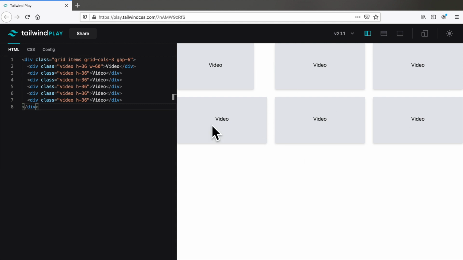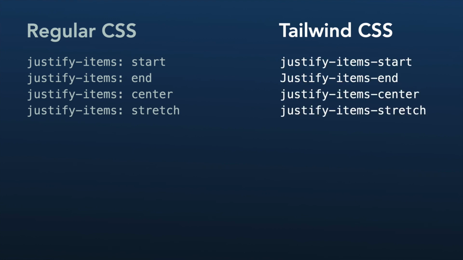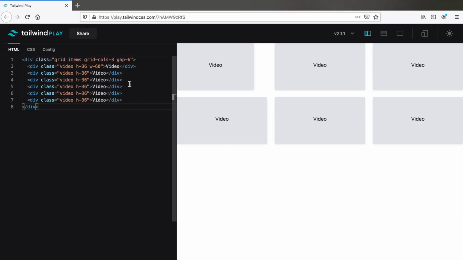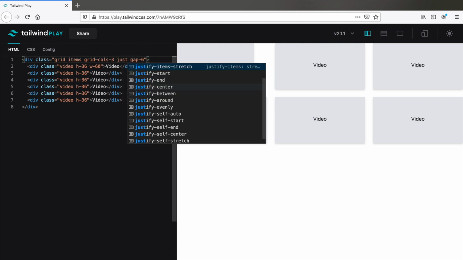Now these alignments can be changed using the justify-items CSS property. This has the values start, end, center and stretch. And the Tailwind equivalent is justify-items-start, justify-items-end and so on. So let's see this in action. By default, this is justify-items stretch. That's why you're seeing all of them stretching.